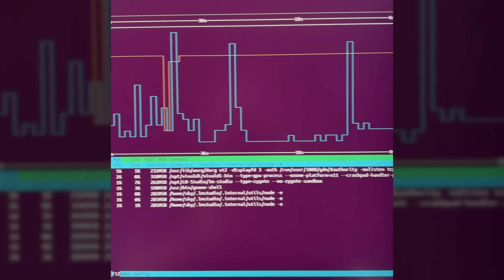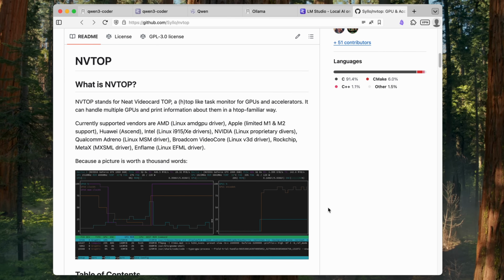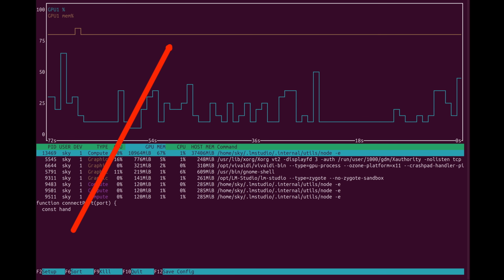Now a few words about the resource monitoring tool you briefly saw earlier. It's called NVTOP. It's free and open source, and I use it to monitor GPU usage. The dark yellow line shows VRAM usage and the blue line represents GPU utilization. Definitely give it a try. It's a great companion to NVTOP, which I'm pretty sure you already use.